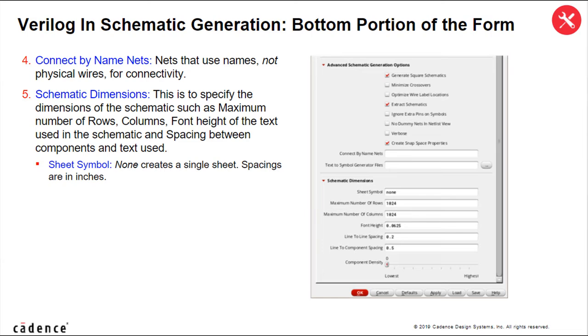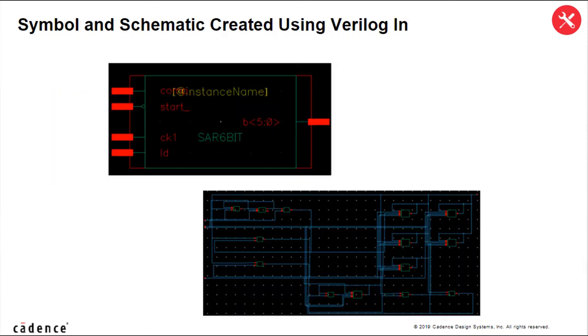In the sheet symbol section, you can specify none. This creates a single sheet, and do remember that spacings are in inches. Once everything is done and everything is set up, you can click OK on the Verilog in form. You will be able to see the log file.